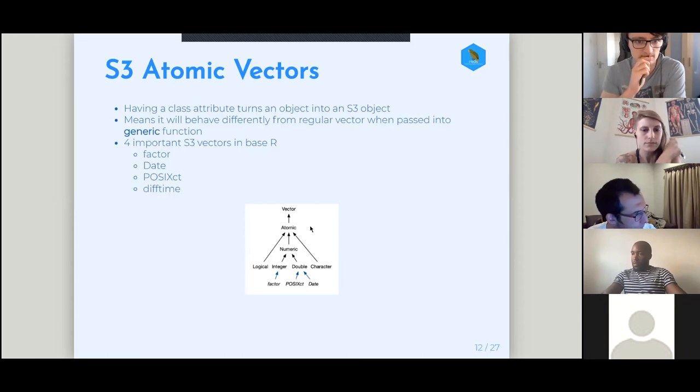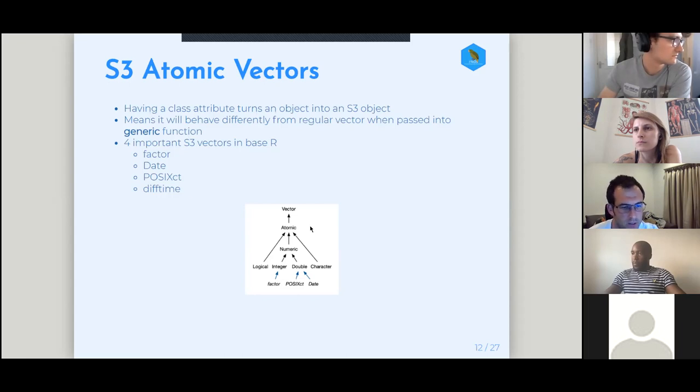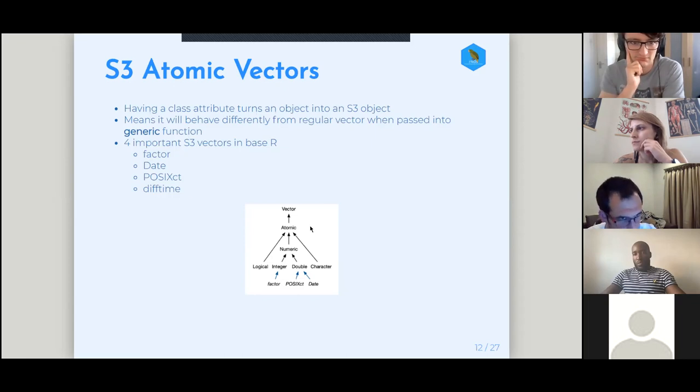So why S3 atomic vectors? Why was the previous one just called vectors and this one S3 atomic vectors? I think we'll get to that chapter in the Advanced R book where they actually talk more about the S3 object system. There's a bunch of ways to do object-oriented programming in R, and I think S3 is just the simplest way. Is S3 an object in R? I think they're all objects. I think an atomic vector is definitely an object. I think everything's an object.